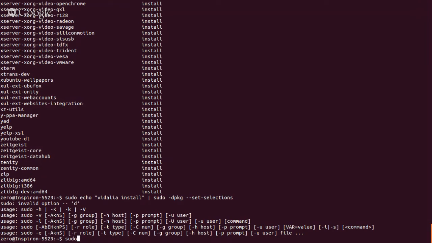You need to at first run the command which I have used to mark them from deinstall to install. So what will this command do? This will mark only this particular package as installed. Even after you execute the command, it won't remove this package.